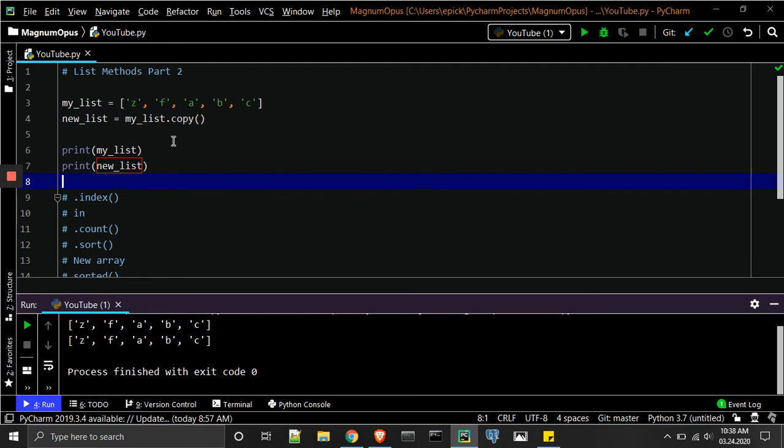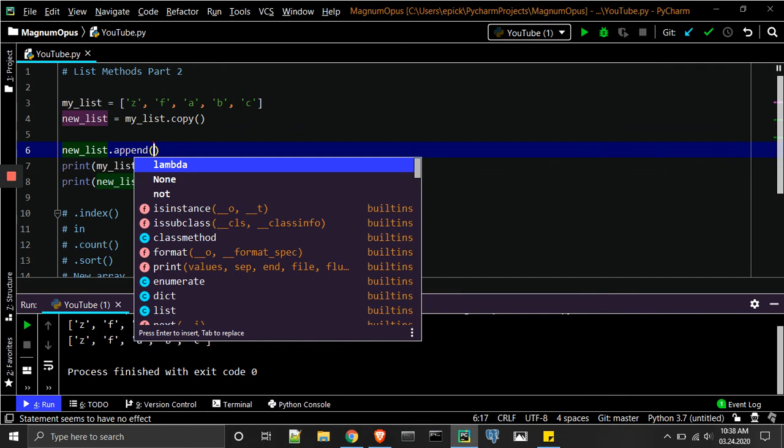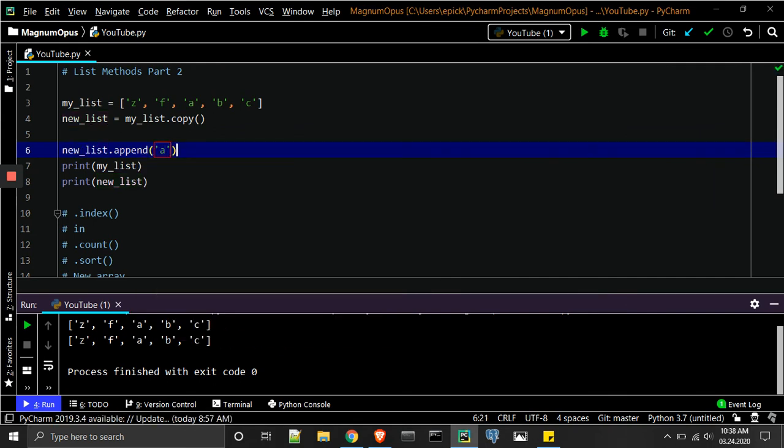Now, if hypothetically you wanted to add values to the new list and not to my list, so not here, but you want to add values here, you could do new list .append. Remember, append will add a value to the list itself. So we want to add A. If we print the new list on the bottom, we would get the A appended to the copy of my list, but not appended to the original my list.